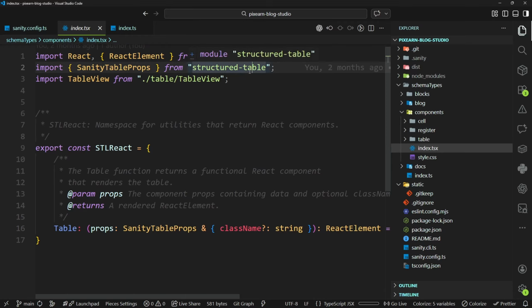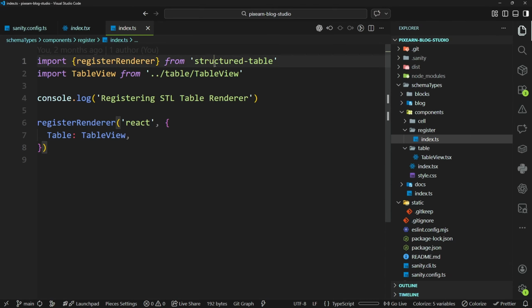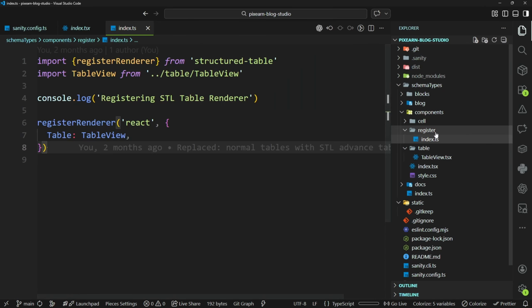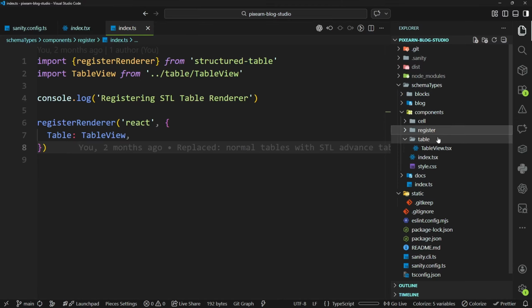This is officially built by the structure table community. This links the current render with the structure table plugin. So where this will be used, this is already created. You don't need to create this manually. When you run this command, this automatically comes with the register folder.